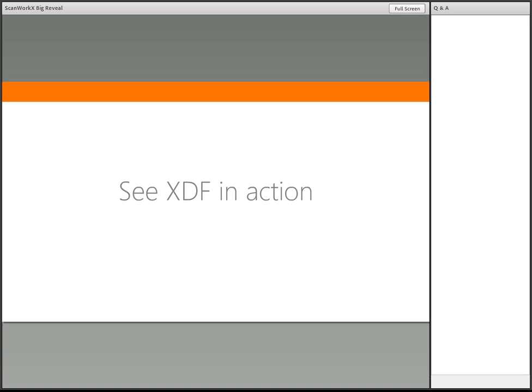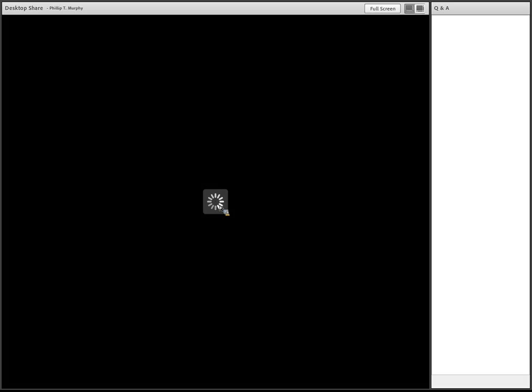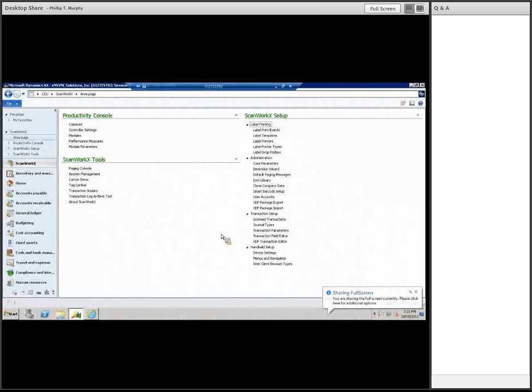So let's go ahead and just take a look at Microsoft Dynamics AX, and let me share my screen here. And we're just going to take a look at the XDEF inside Microsoft Dynamics AX. So this interface should look familiar to everybody on the call. And what I'm going to do is take a look at the ScanWorks integrated piece.